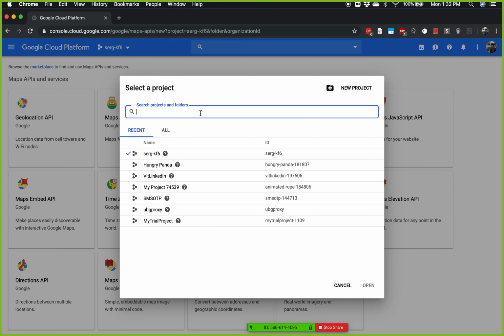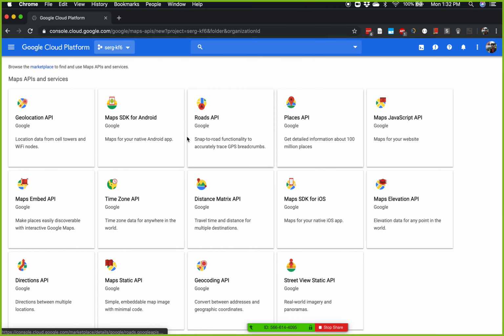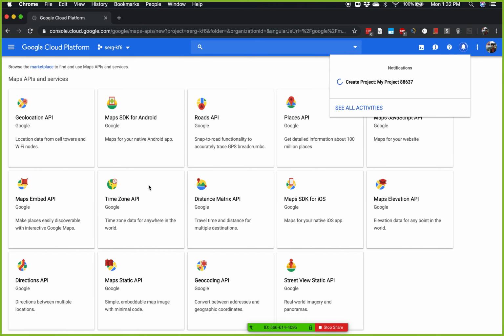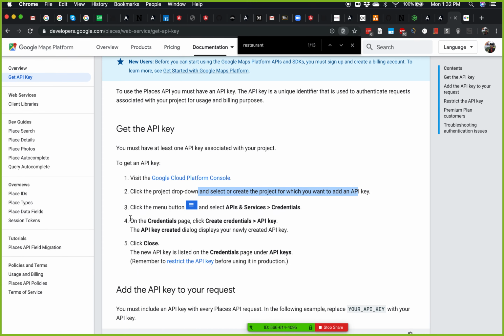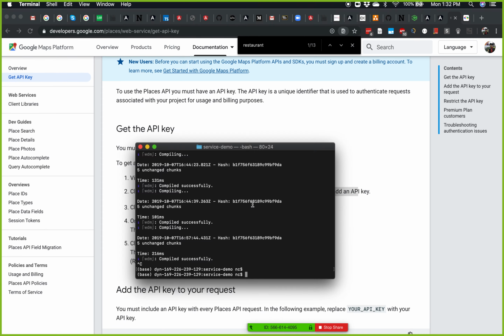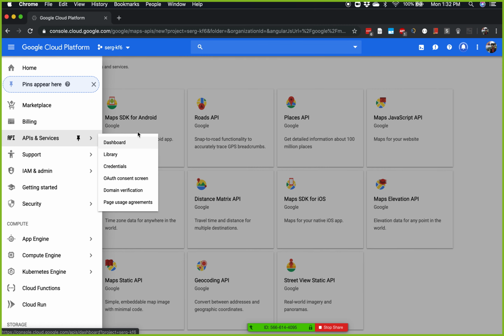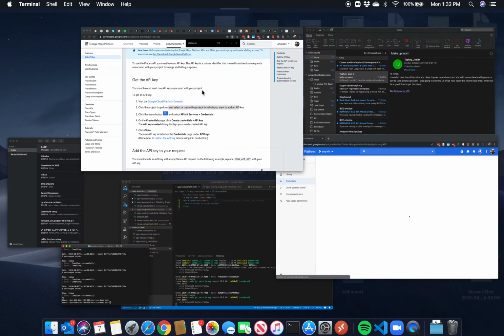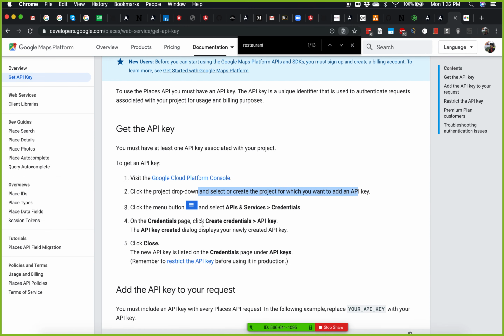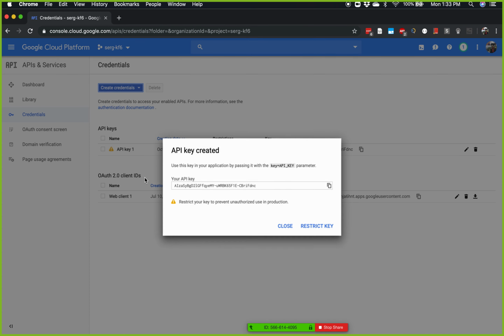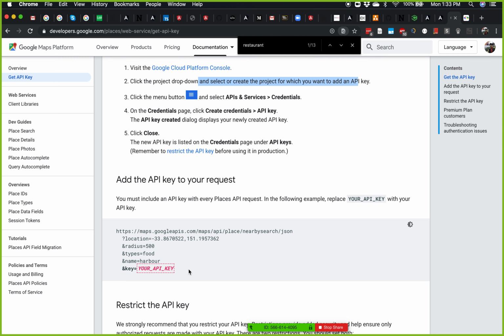So I have so many projects. I'm going to create a new project. New project, whatever, just create it. That's it. So you created this, and then click on the menu button, then APIs and Services, and then Credentials. On the credentials page, click Create credentials, API key. This is my API key, close. That's it, done.